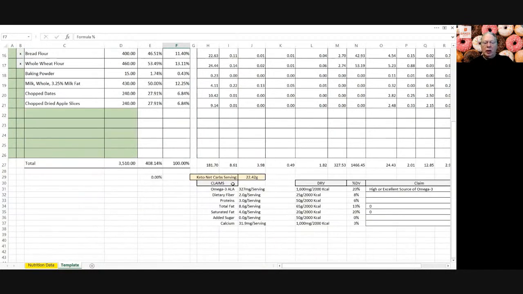And down here, there are calculation checks to help you look at various different things that you might be able to do. So for example, for keto, this would have 22.4 grams of net carbs, because carbs for keto are the total carbohydrates less fiber. It is also checking the omega-3, the dietary fiber, and so on. These are the daily value percentages that are produced as a result of the muffin. And then these are any claims that come up.